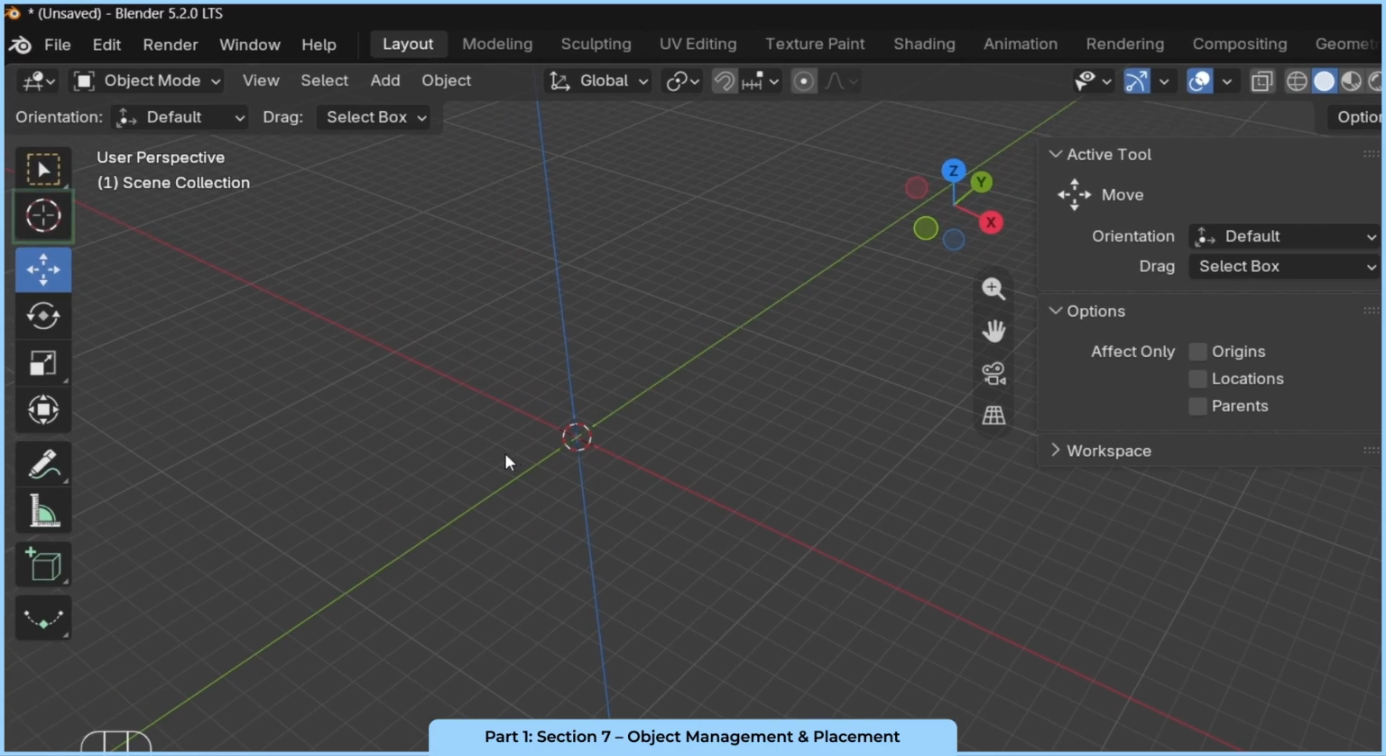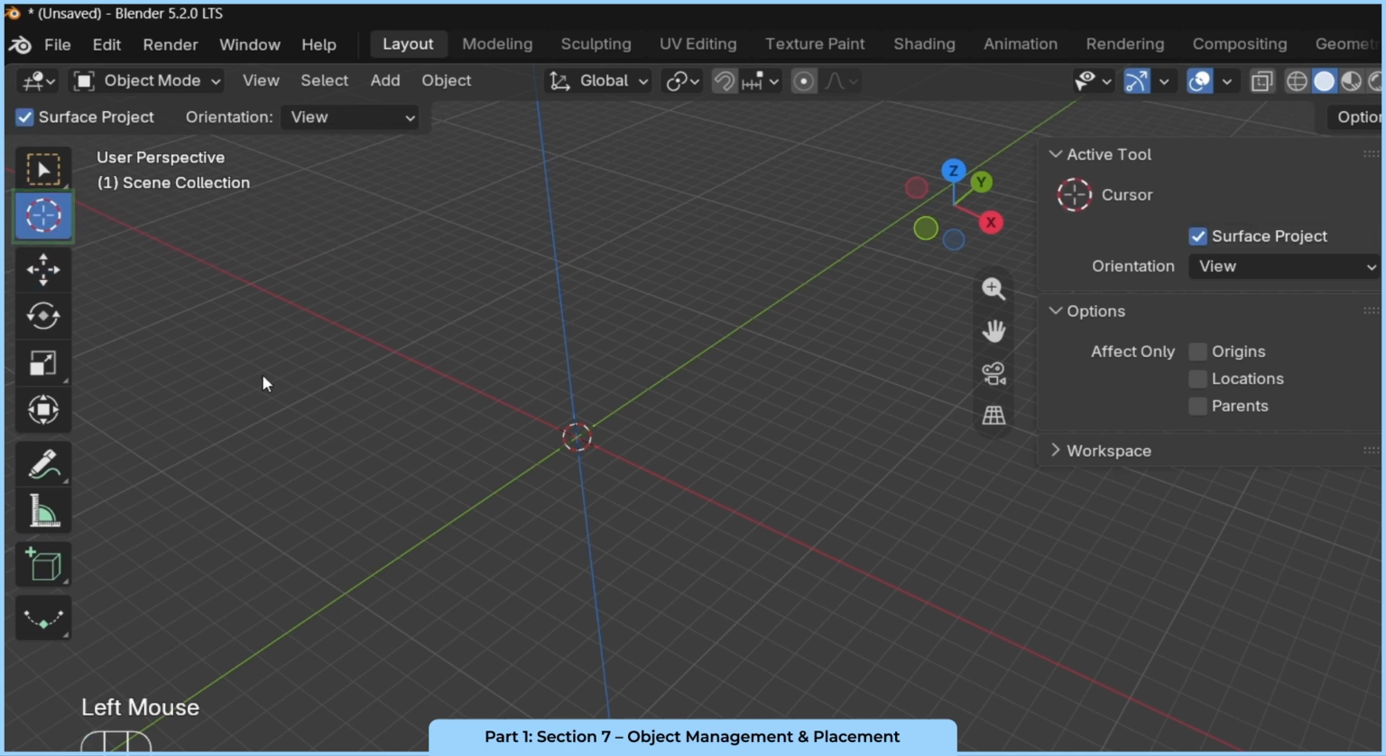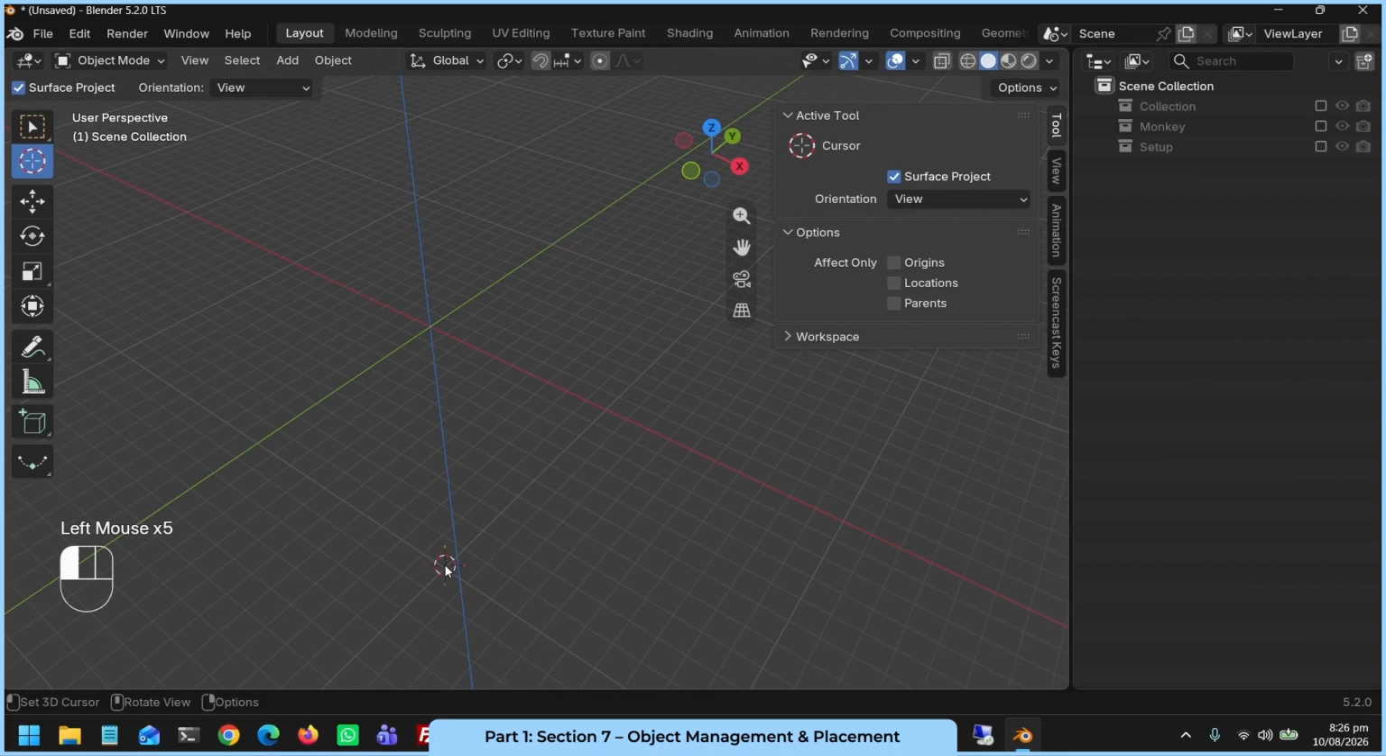To move the 3D cursor, select the 3D cursor tool from the toolbar. Now simply click anywhere inside the 3D viewport. Notice that the 3D cursor moves to the location where we clicked. If you would like to move the 3D cursor back to the center of the scene, press the Shift+C keyboard shortcut. Notice the 3D cursor returns to the world origin. This is a useful shortcut that you will use quite often.